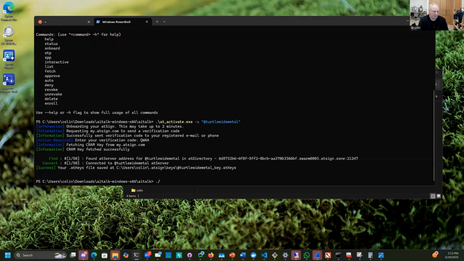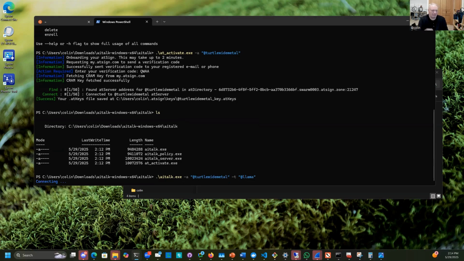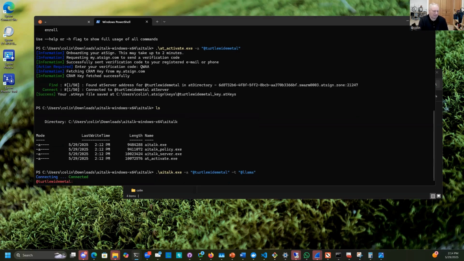So we just look at the commands again. We use the AI talk -a and then my brand new atsign, which is this one. And we want to talk to AtLlama. I'll leave that up and running. So if you want to test it, then by all means use AtLlama. I'll leave it up as long as I don't get punished. That's -t for to, and then @llama, and then hit enter. This is obviously a brand new atsign. We just activated it, and we should get a prompt back here.